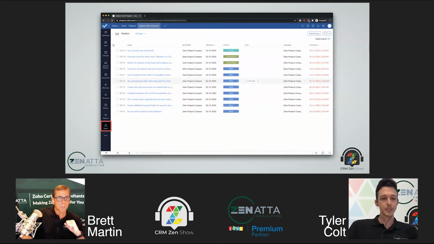And for now, we're going to skip the finance and expense tabs over there. Those come into play with the Zoho Books integration. We'll keep it to the core tabs here for the project.